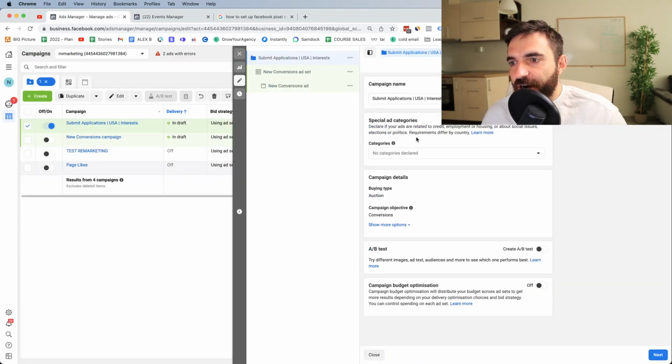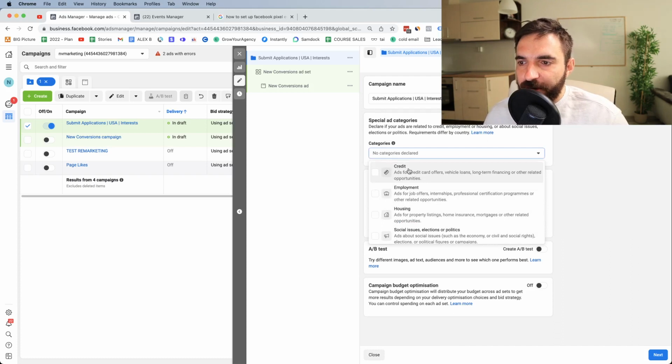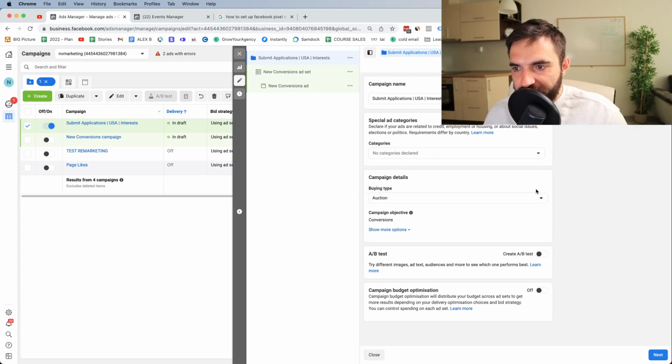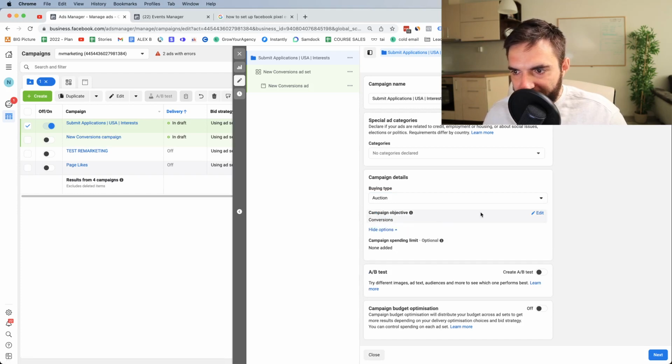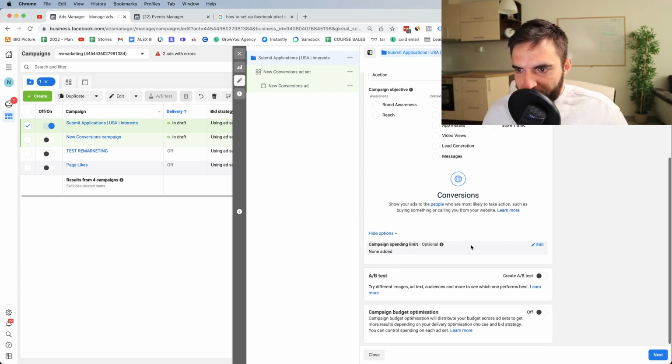and here if I advertise a specific special ad category, I'm going to list it here. But in order to advertise credit, employment, housing, social issues, you need to complete a special requirement. In 90% of the cases, I've never used this option. I just leave it like this. Campaign details. Here I leave the action the way it is. Bidding. Campaign objective. It's optimized for conversions. Campaign spending limit.